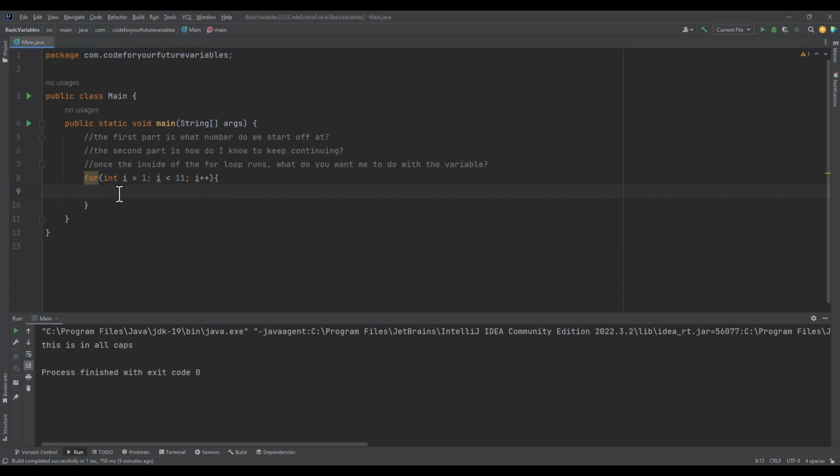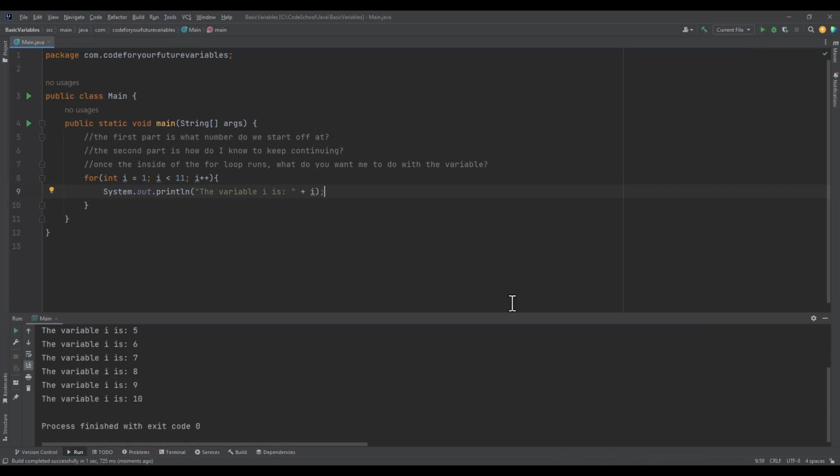Now you're thinking to yourself, okay, we did all this. Now what do we put in line 9? That's up to you. What we're going to do is print out "the variable i is" and then plus i, because I want you to understand what i actually is, so that this loop is actually going to increment i throughout it.